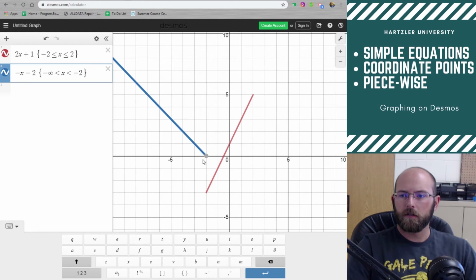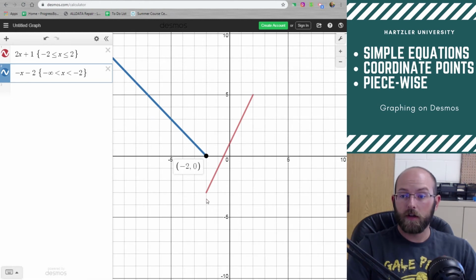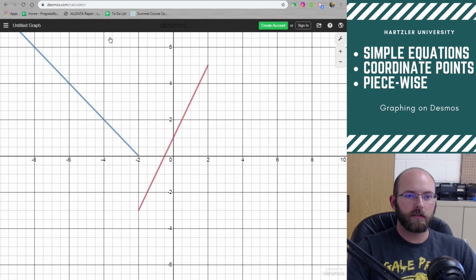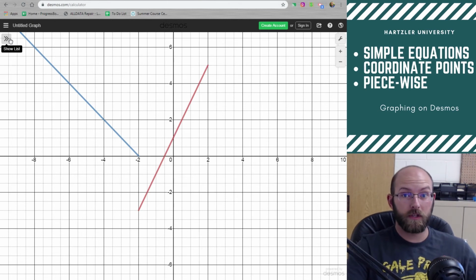And you'll notice here that it doesn't overlap, but we're going from the left all the way to that point, and it picks up where the next graph is. And that is really handy. But maybe I want to make my screen a little bit more full. These Chromebooks, tiny screen. I can hit these 2 chevrons pointing to the left, and it shoves my graphs out of the way. As a teacher, this is nice because I can have the graphs up, and the kids don't know what the equations are.